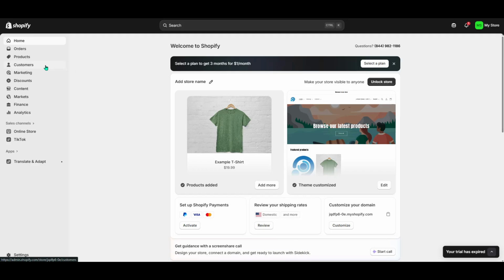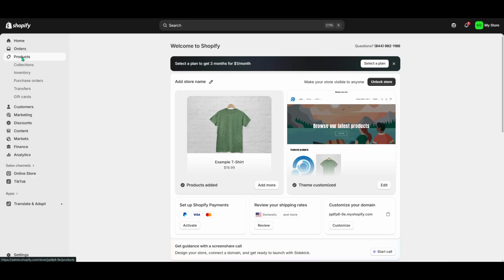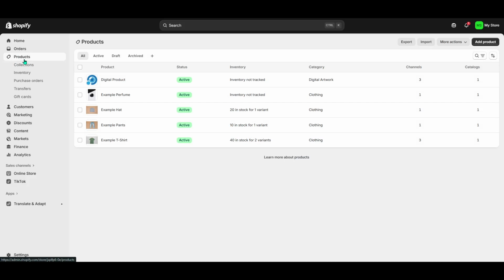First, let's navigate to the Products section. On your Shopify admin dashboard, you'll find the left-hand panel. This is where you'll see a list of options, and you'll want to click on Products. Once you're in the Products section, your next step is to click on Inventory.